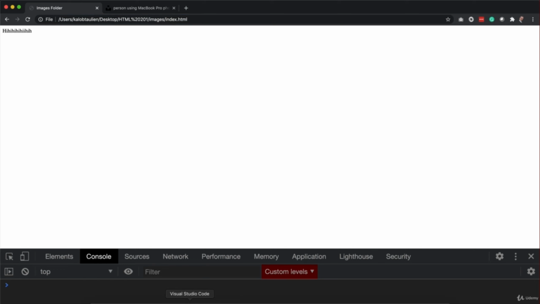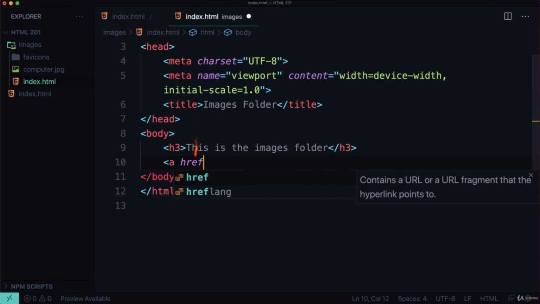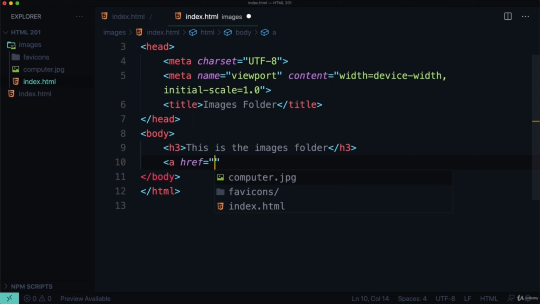Let's link up a page. So let's say H3, this is the images folder, and let's create a link in here, an anchor link with a hypertext reference. And we're going to use a relative page. So we're going to say go up one folder, and that's how we do that. We go .. up one folder.